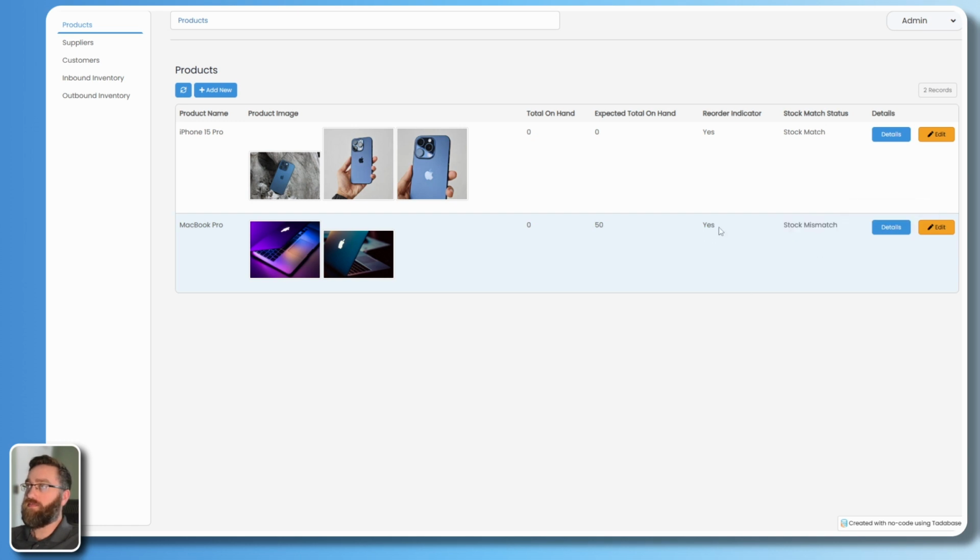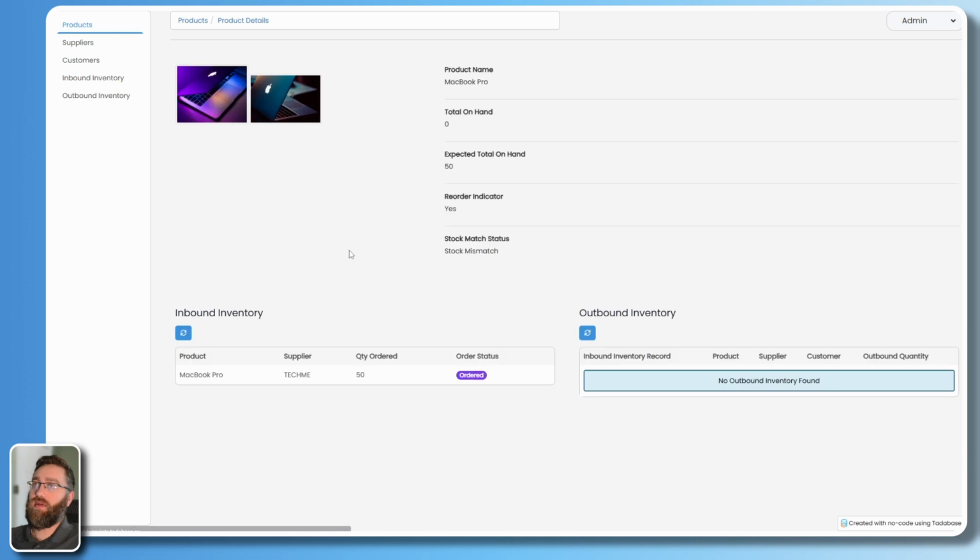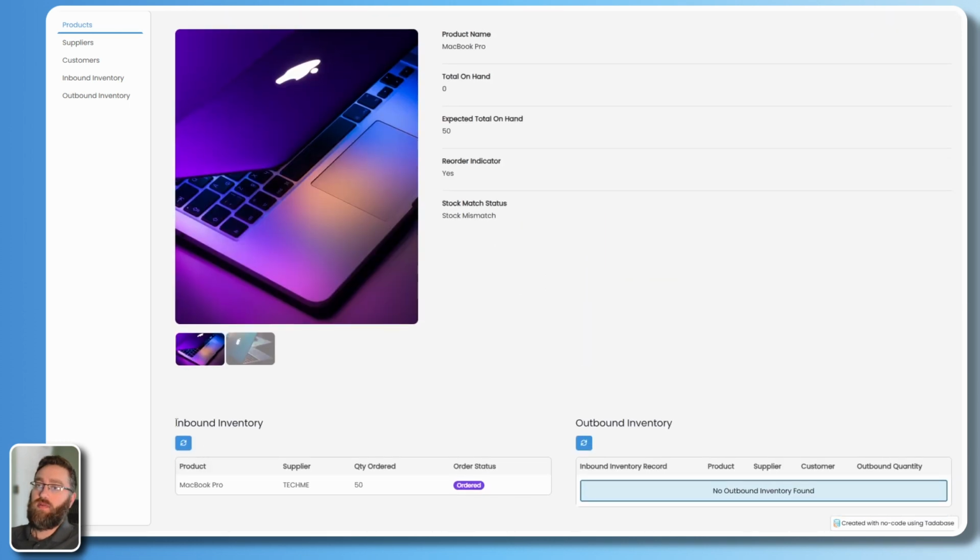So it's showing we do need to reorder it because we don't have any on hand yet. And stock mismatch, right? Because 0 is not equal to 50. Going into the details of this product, you can see we now are showing this connected record of the inbound inventory orders that have taken place for this particular product.